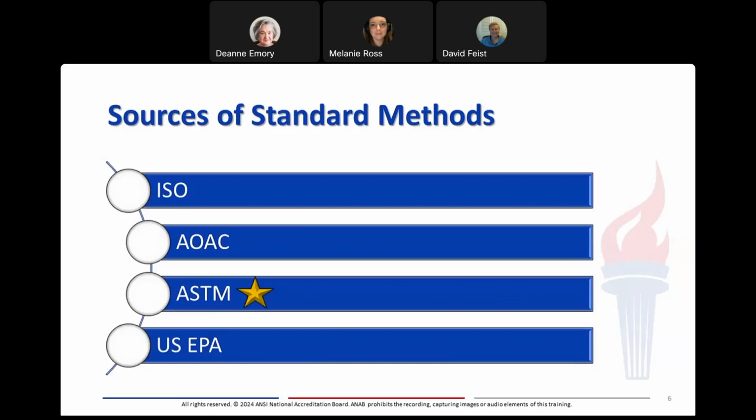There are many different sources of standard methods. Here are just 4 examples of sources of standard methods. You probably have other examples as well. ISO is the International Organization for Standardization. AOAC is the Association of Official Analytical Chemists. ASTM International is formerly known as the American Society for Testing and Materials. And the US EPA is the United States Environmental Protection Agency. Again, during our webinar today, we are going to use the ASTM test method as our model for standard methods.